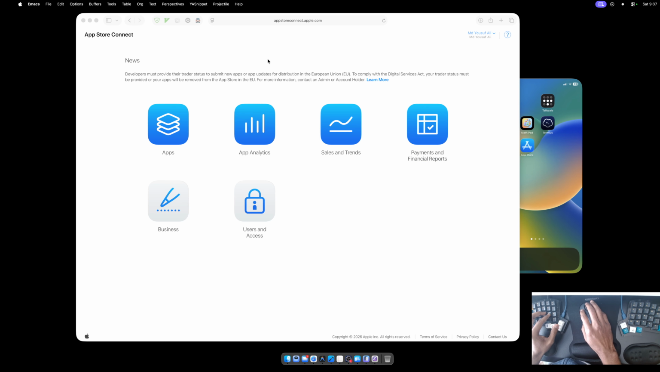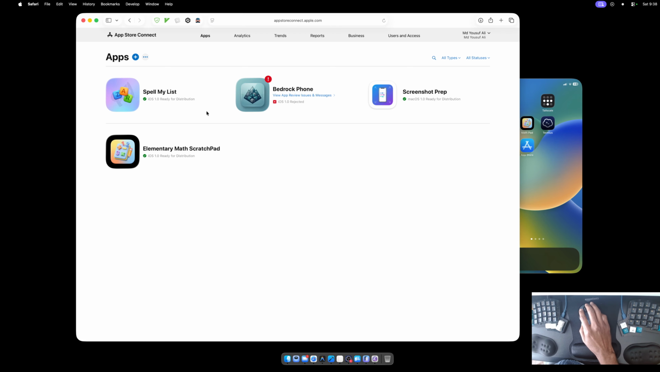So let's say you already built an iOS app, right? You have to enroll in the developer plan, which is $99 for 1 year. And then you can go to appstoreconnect.apple.com, and there is an app, so you can upload here from Xcode, so that will be shown in here. So I have 3 apps on the App Store. One is still in review.